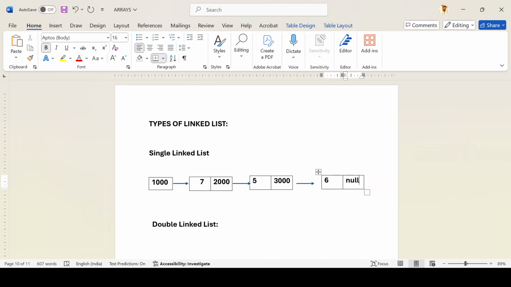In a single linked list, it is unidirectional, only one direction. So head is followed by the first node, then the second node, third node, or fourth node, and you can go up to the maximum. But it will not come back.